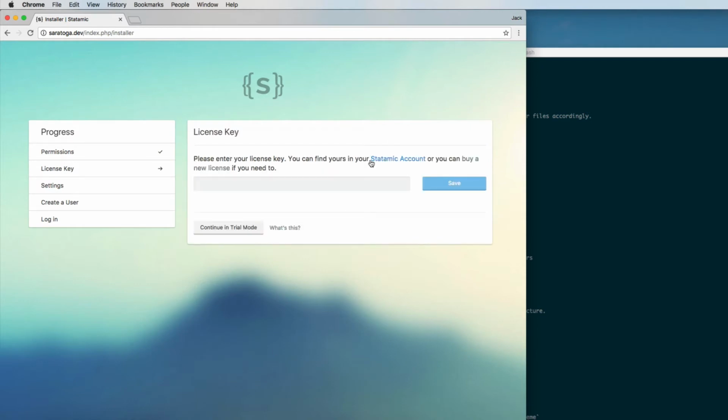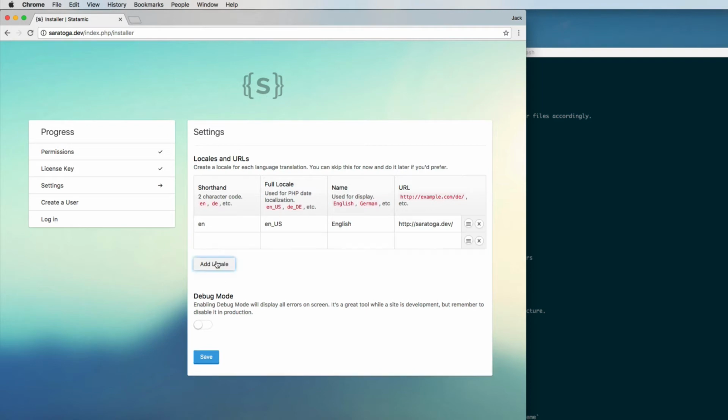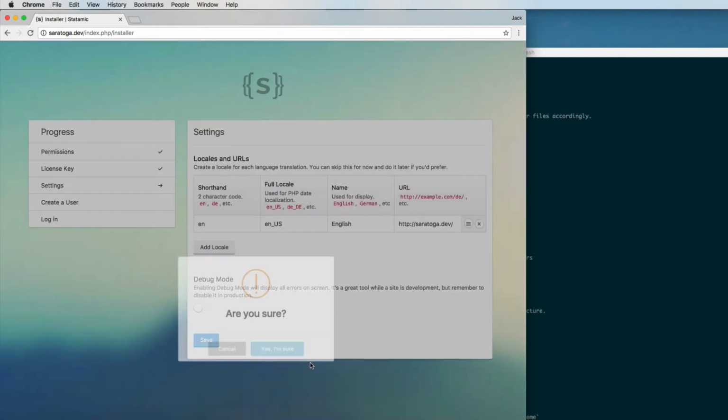If you have one, put it in now. You can always add it later, that's fine. We'll continue in trial mode or developer mode. And then the next settings that Statamic's gonna ask you for is your base locale. So this would let you do multilingual translation. So you can come in here like add extra locales, or I can remove those.